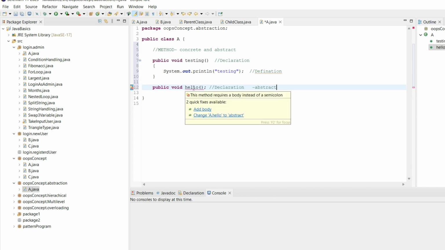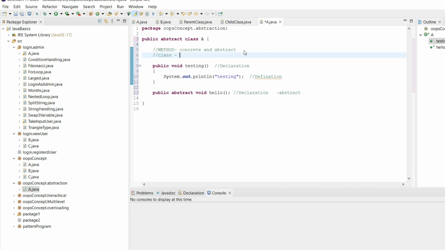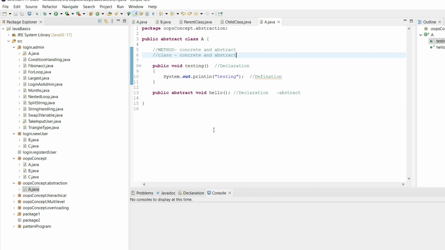Now, if you see here, we are getting an error. It says add a body or change A.hello to abstract. So let me implement this A.hello. Now you can see my class is also abstract. For classes there are also two types: a concrete class and an abstract class. Whatever classes we discussed so far are all concrete classes, where we did not mention abstract. For an abstract class, you need to explicitly add the abstract keyword.